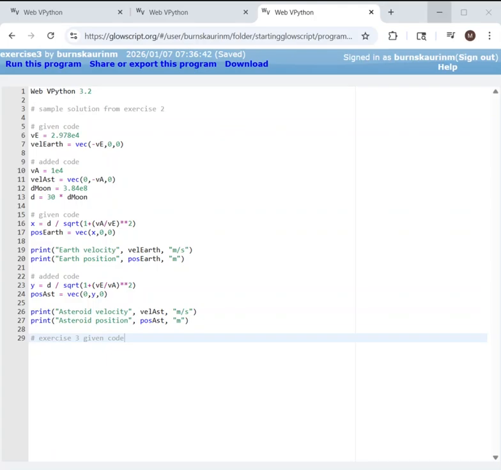Exercise 3 of Save the Earth. This will build on what you have done for Exercise 2. So we're starting here with some sample code from Exercise 2. Some of the details might be different depending on what numbers you found for various speeds and distances, what you decided to use for distance.